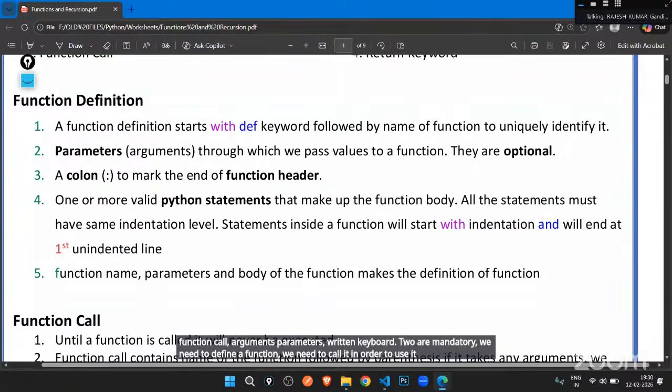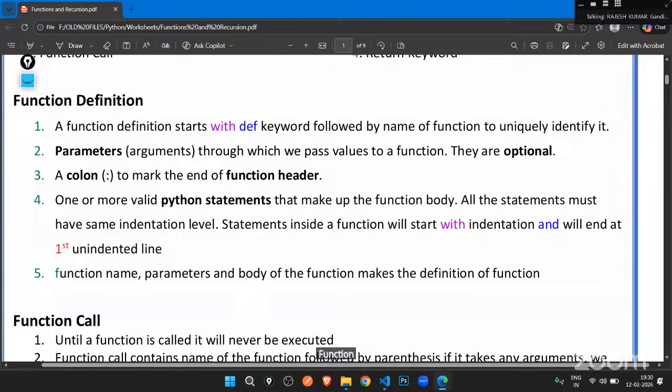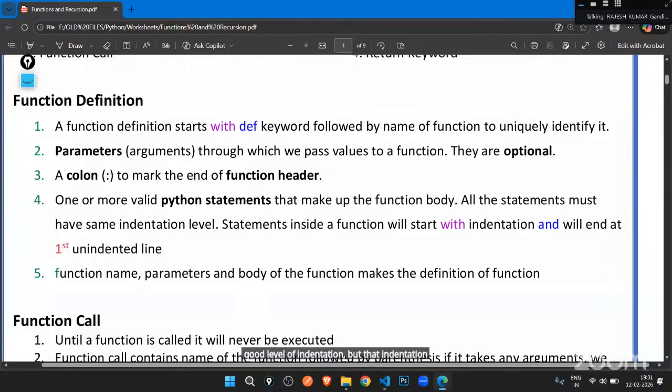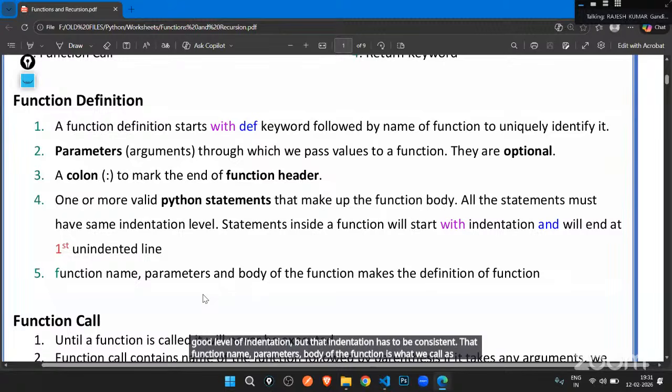So go through the function definition once. I hope you will be fine with it. A function definition will start with the def keyword, followed by the name of the function and a colon. That is what we call the function header. We can also write some parameters in it. They are optional, we'll get to that point. And you can write one or more statements with a good level of indentation, but that indentation has to be consistent. The function name, parameters, and body of the function is what we call the definition of the function.